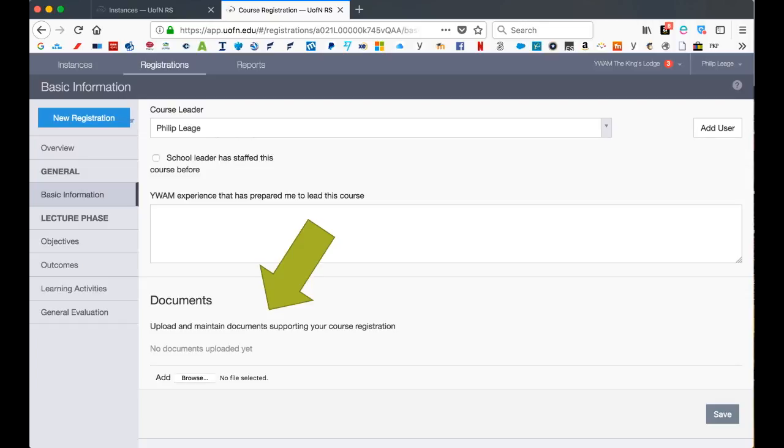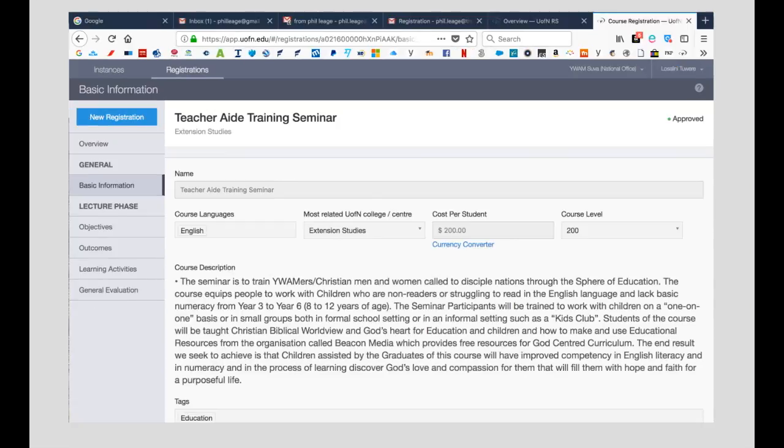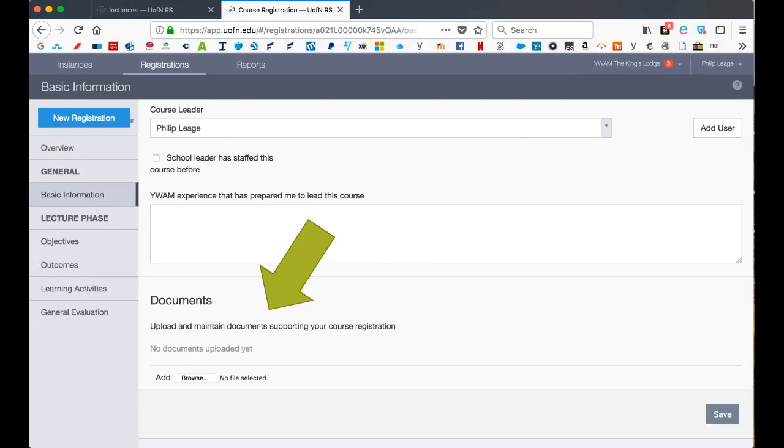And then if you want to upload some supporting documents, this is the place to do it. You may have done a lot of work in preparing the course with a lot of outcomes and details, and if you want to submit that, you click the browse button, go to the location on your computer where the documents are, and then you can upload them. You then click the save button there, just down to the right, very important.